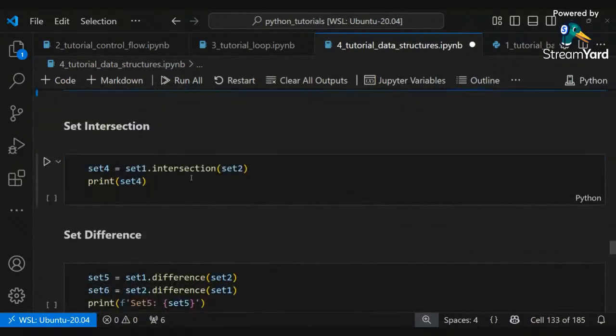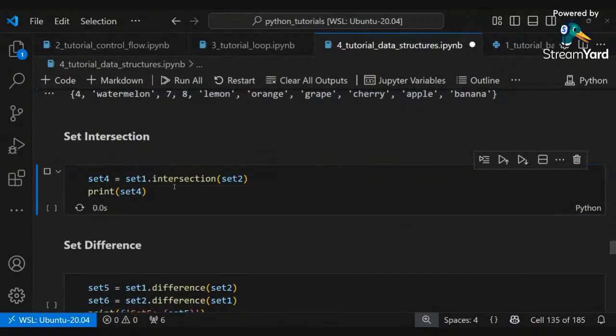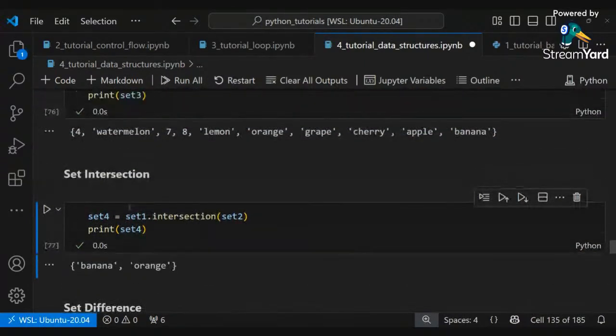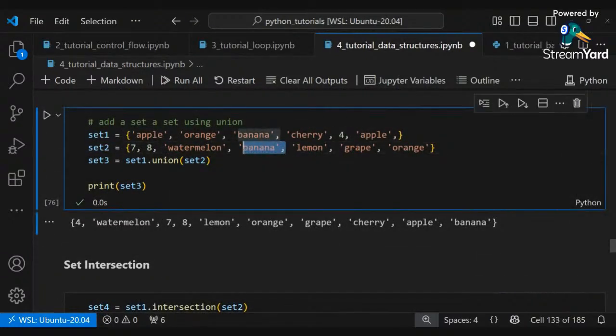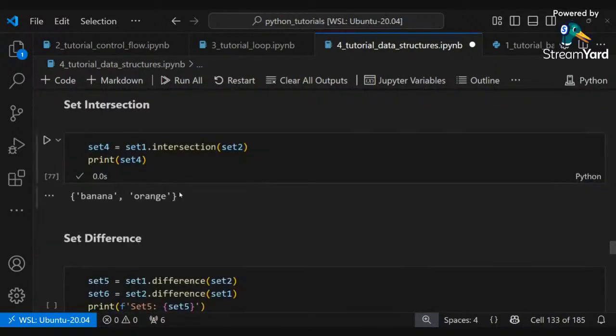Set intersection is what is available in set one and is also available in set two. We know that orange and banana, the both of them, are the ones appearing in both sets. Let me just highlight them. That's why we have orange and banana.